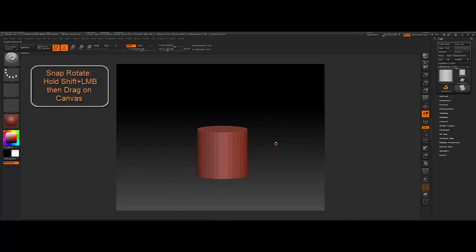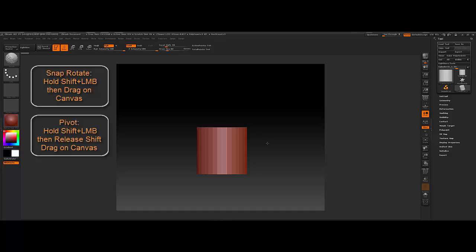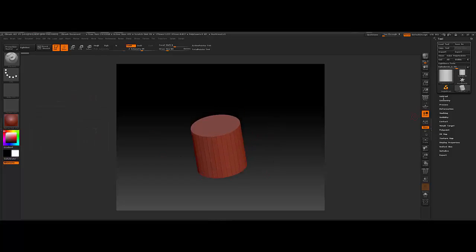You can also snap the view to rotate around your object. To do that, all you do is left mouse button on the canvas and hold Shift, and drag around. Now what you can do is, while keeping your left mouse button held, release Shift. Actually no, you hold Shift, then left mouse button, release Shift, then you can pivot or rotate it on its side. That can be useful in a number of occasions, but that's the basics of getting around your canvas.